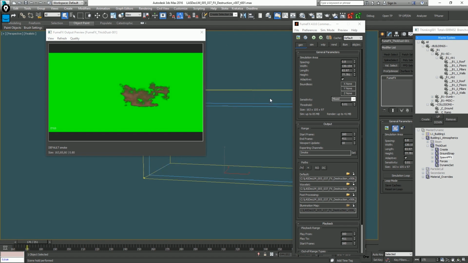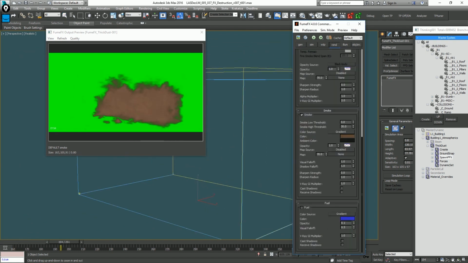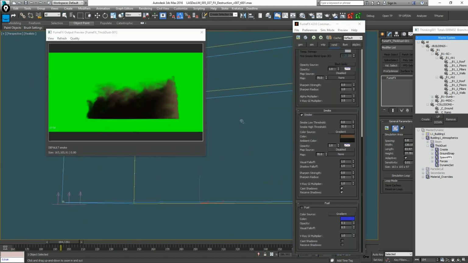In the next video we're going to be taking it even further, creating all the fire, explosions, pyrotechnics, all of the elements that go with this. So these will go hand in hand, and I think these two elements are going to work really well.